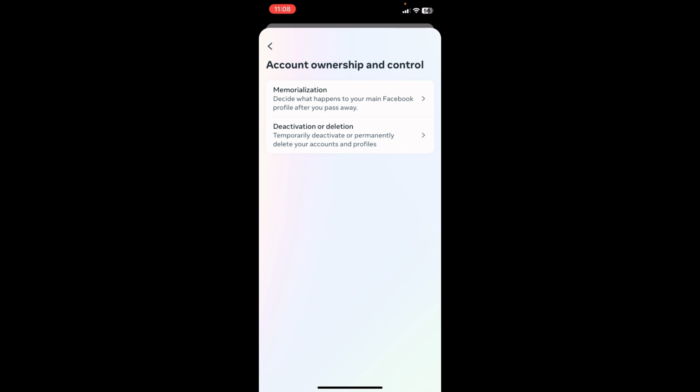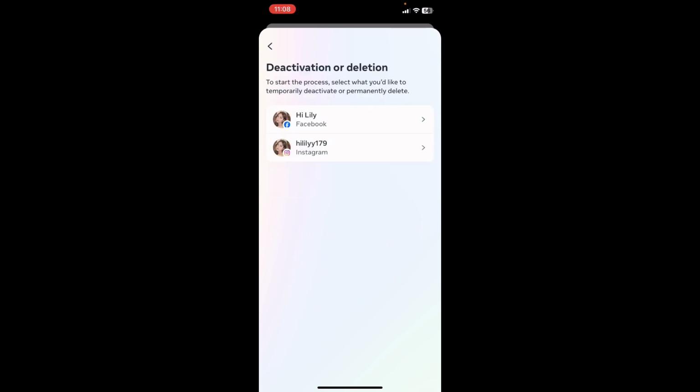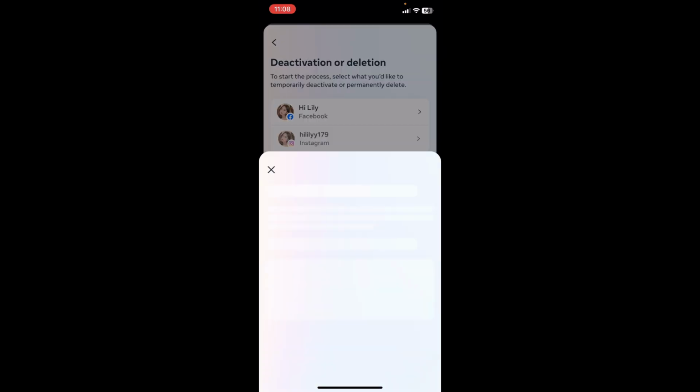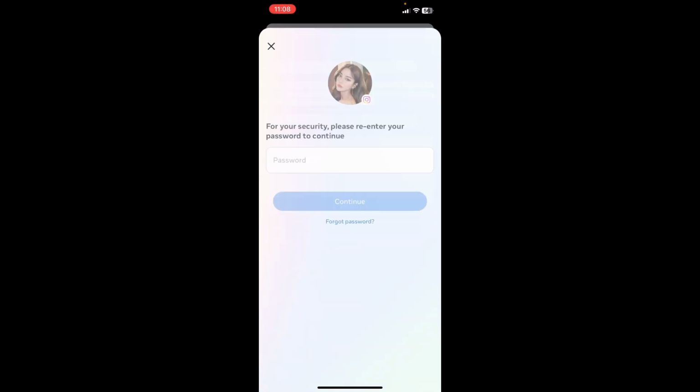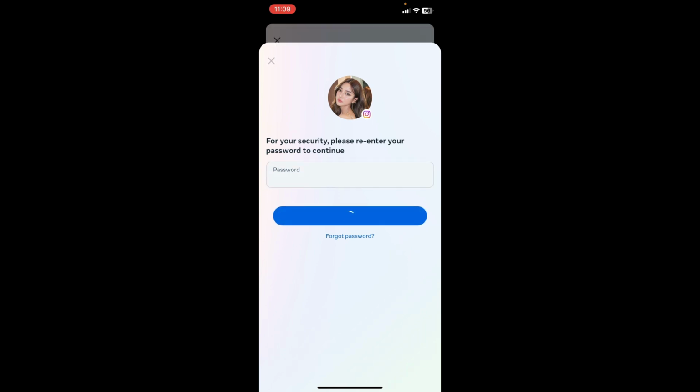Now choose the second option, that is Deactivation or Deletion. As we want to deactivate the Instagram account, tap on your Instagram account. If you wish to temporarily deactivate your account, then tap on the first option, that is Deactivate Account, and then tap on Continue. Now for security purposes, you will have to enter your Instagram password and then tap on Continue.